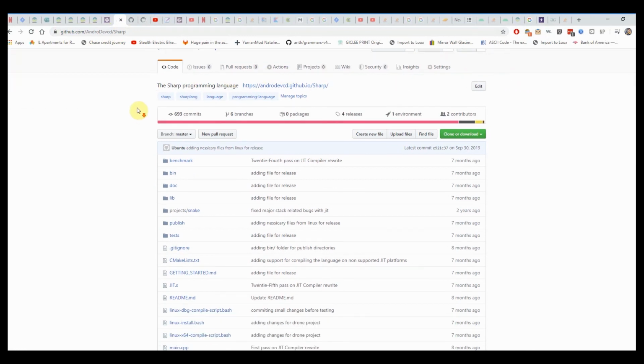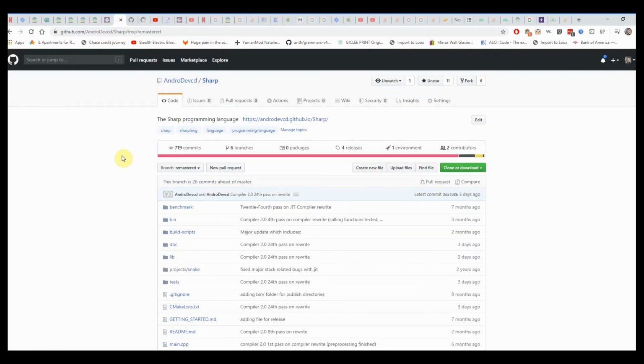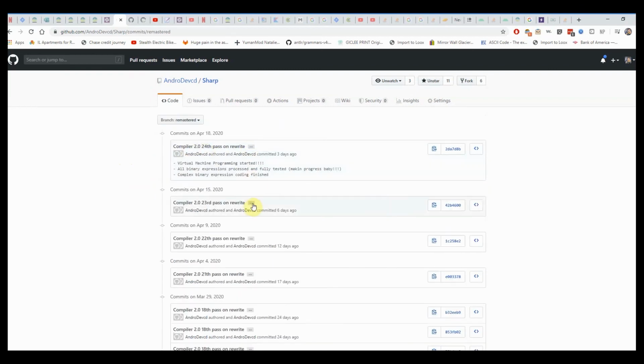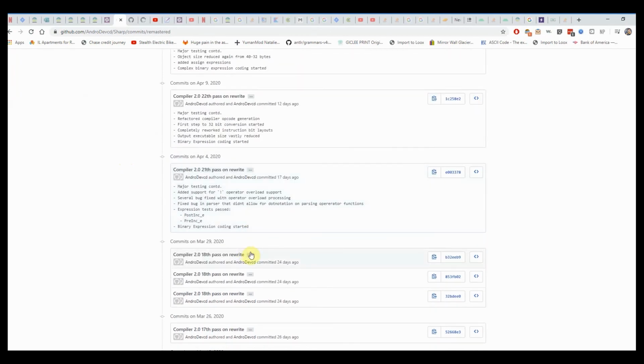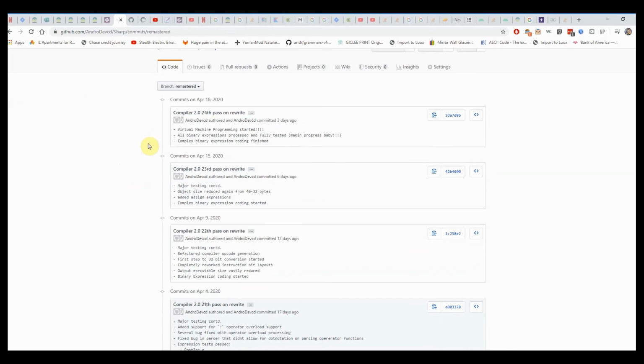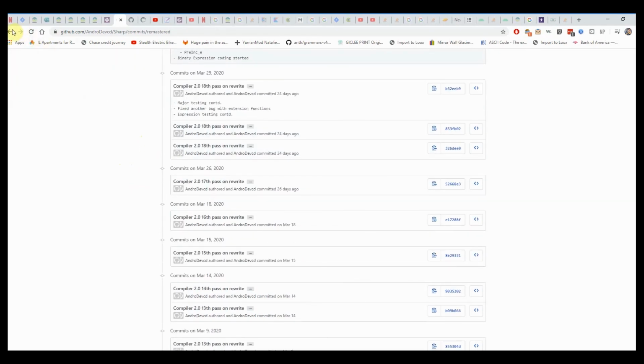Also, if you're interested in seeing the day-to-day of what I'm doing with the language, maybe updates I've made in the past couple of weeks, you can head over to the remastered branch. In there I write some pretty wordy commits. As you can see, you can pretty much get a gist of what I've been working on in each commit without really having to look at the code.